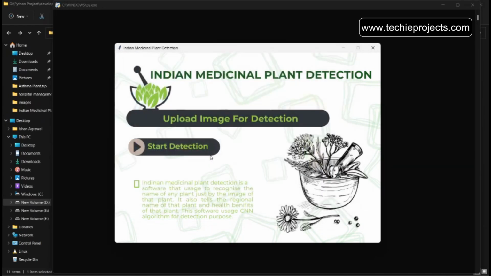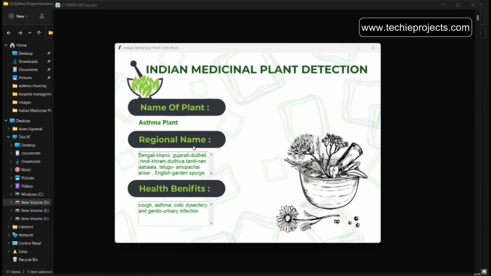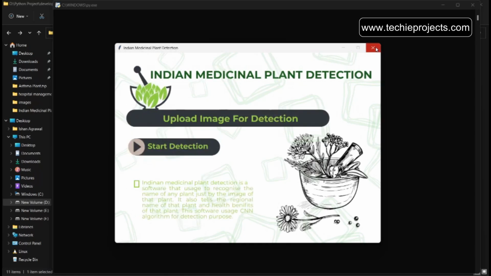Okay, just click on it and click on the start detection. So it will show the asthma plant and it will show the regional names and health benefits like cough, asthma. You have to upload any input image and according to that it will predict the name of the plant and the regional names.